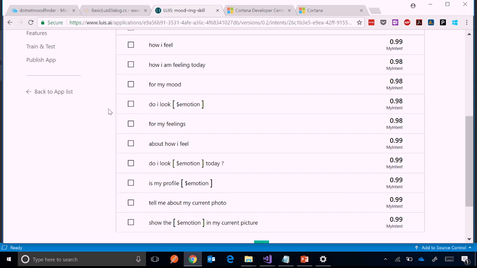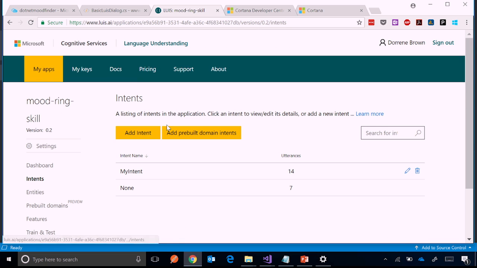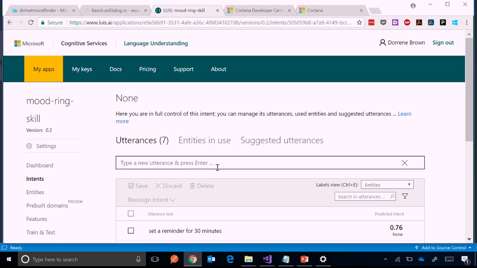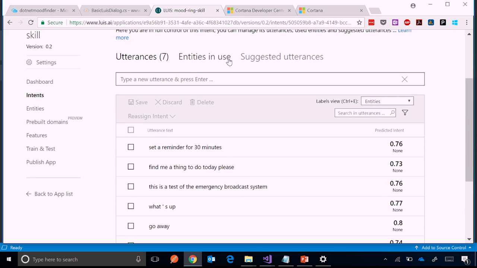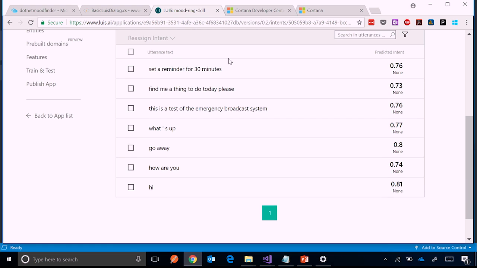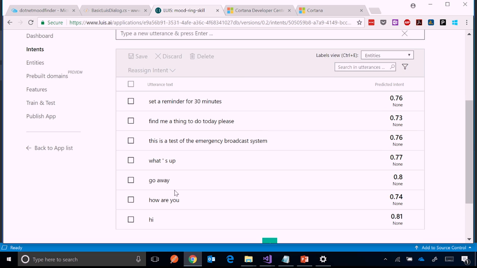she'll start picking up on this stuff. What I've also done is I've trained some negative intents here under my none intent. So this is teaching Cortana what not to look for, which means that she's more likely to pick up on things that are actually important. So you can see things like go away, or this is a test, or find me a thing to do. None of these are really relevant to what it is we're setting out to do. And so we'll just leave these alone for now.